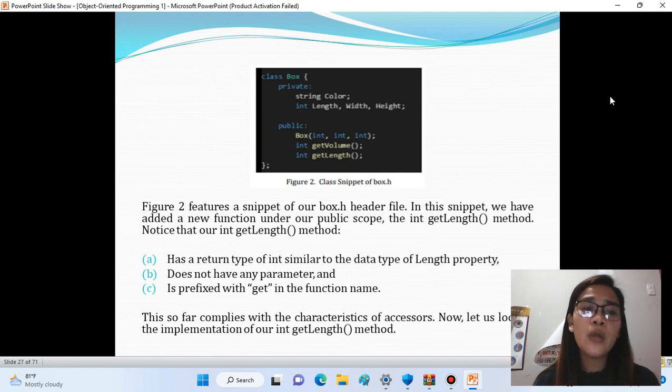Figure 2 pictures a snippet of our box header file. In this snippet, we have added a new function under our public scope, the int getLength method. Notice that our int getLength method has a return type of int, similar to the data type of the length property, does not have any parameter, and is prefixed with get in the function name. This so far complies with the characteristics of accessors.